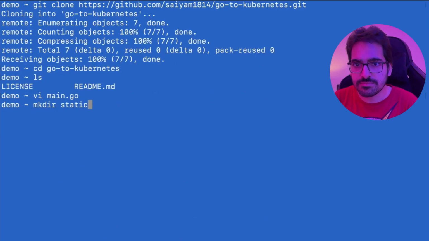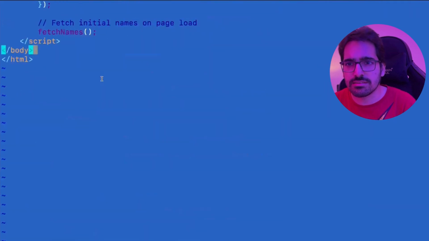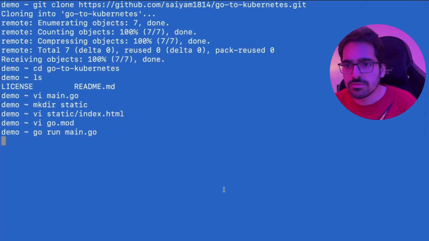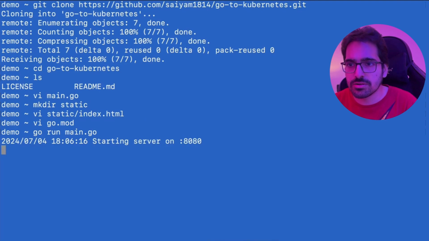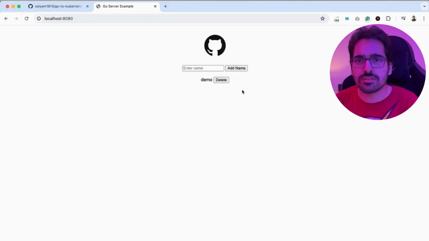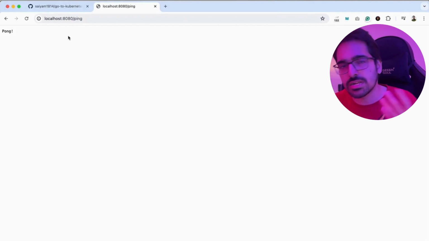mkdir static and vi static/index.html. This is the HTML with a little bit of styling, and then the go.mod file. So let's first run it. go run main.go, starting the server on localhost 8080, and you can see Sayam Pathak, add, demo, and we can delete. All the functions are working, and even ping should return pong. That's what was there.